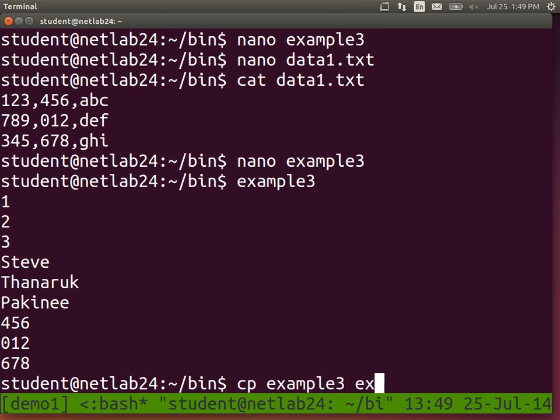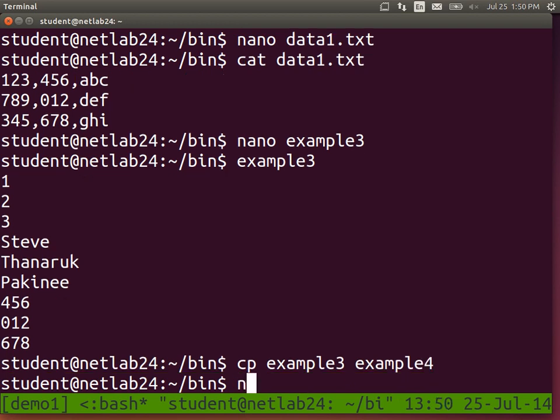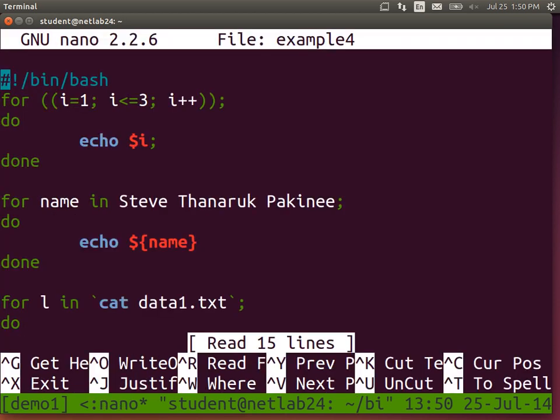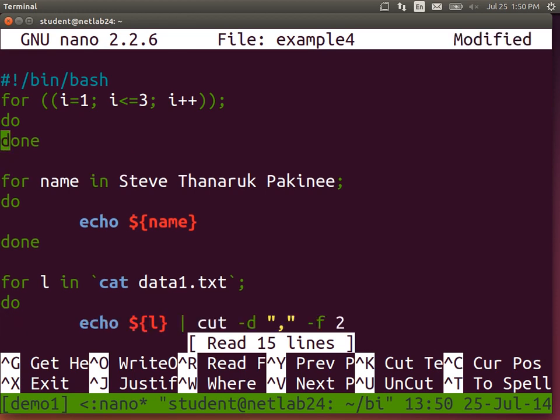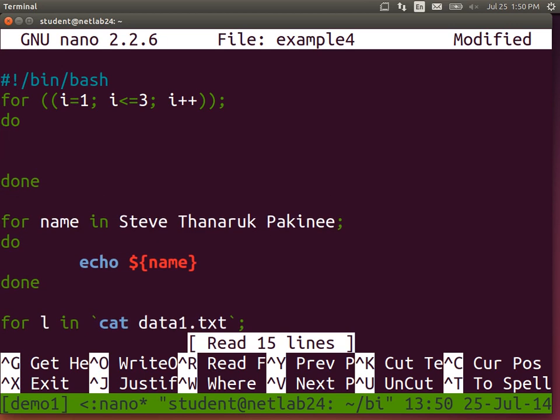Let's keep going. Example 4. Copy example 3 to example 4. Edit example 4. And we'll show some cases of if statements. The first one, we'll do it inside a for loop. Instead of printing 1, 2 and 3 inside the first loop, let's include an if statement.